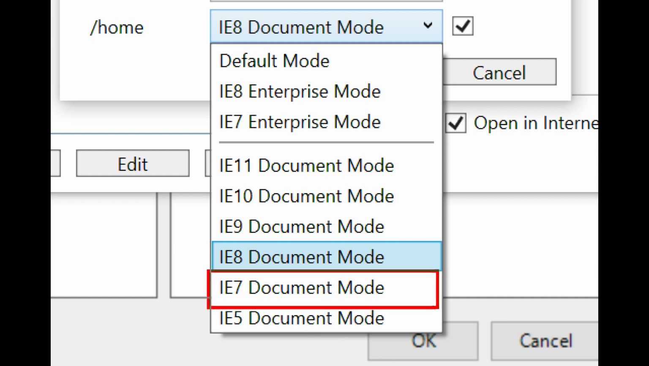So remember when I talked about emulate IE7 is what that's the equivalent of. Emulate IE7 or IE7 doc mode in an enterprise mode site list is 100% equivalent to compatibility view. Is there a question?